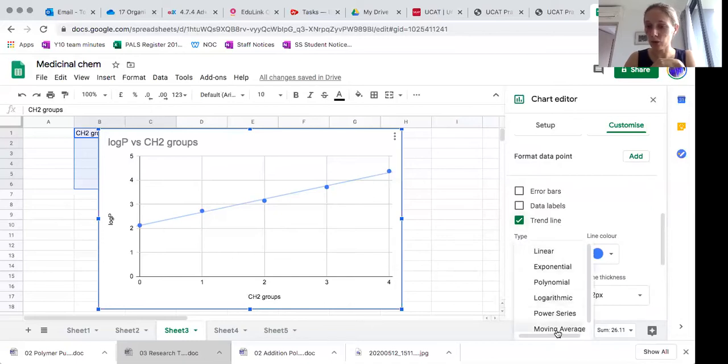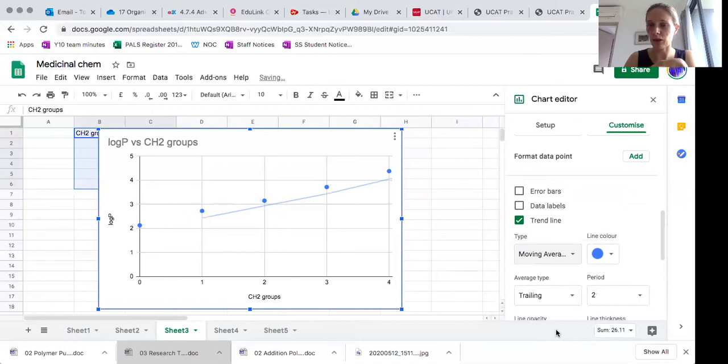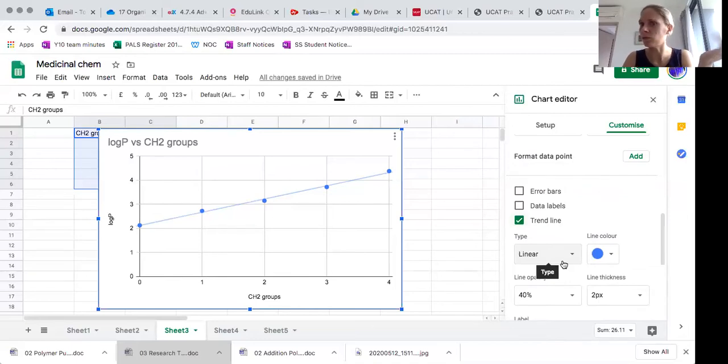The one that you wouldn't use is moving average because that will end up joining your dots and all sorts of things. So if your line comes up linear and it looks like it's using most of the points effectively, leave it linear. If your points look more like a curve and your line is kind of doing something weird going near any of them, try the other options until it fits sensibly.